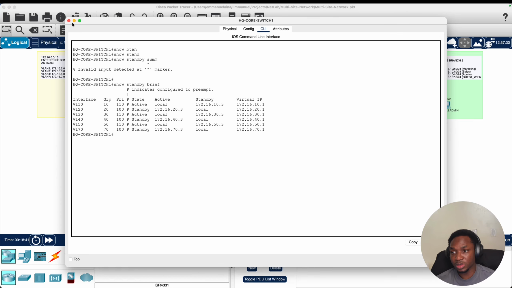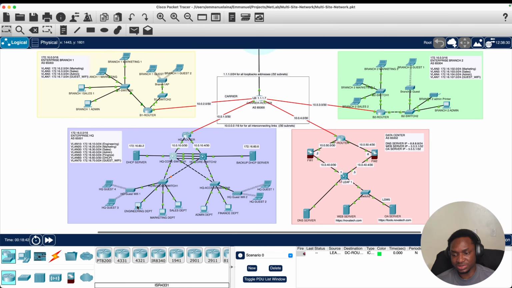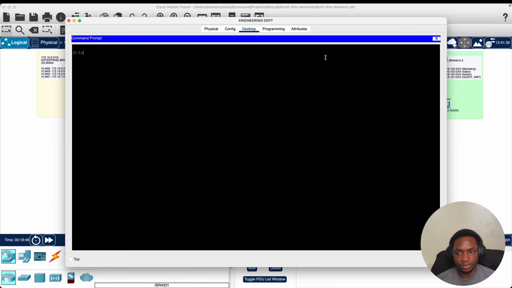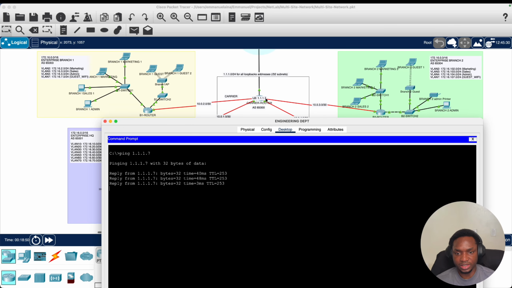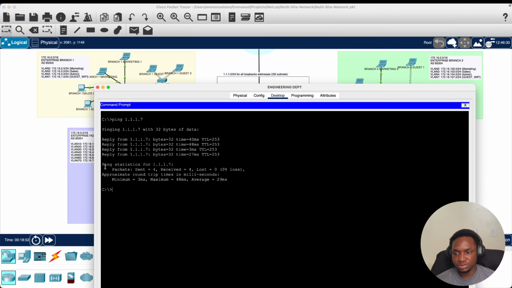Or first of all, from one of the devices, right? Let's try to ping the loopback on our carrier network and see if that works. So let's do ping 1.1.1.7, which is our loopback on the carrier over here. And we can see the ping works successfully, with 0% loss, that's 100% success. And we got a reply 4 times.